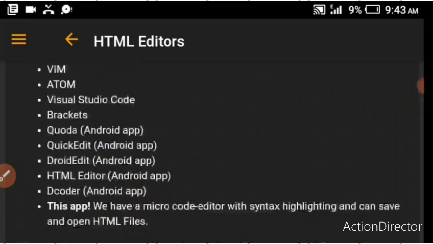We have Brackets and Coda. Some are Android apps, like Decoder, QuickEdit, Droid Edit, and HTML Editor. These are the ones used on an Android phone, and I recommend them for beginners. You can't really learn from them because it's not a platform for learning. It's just for you to write HTML code.